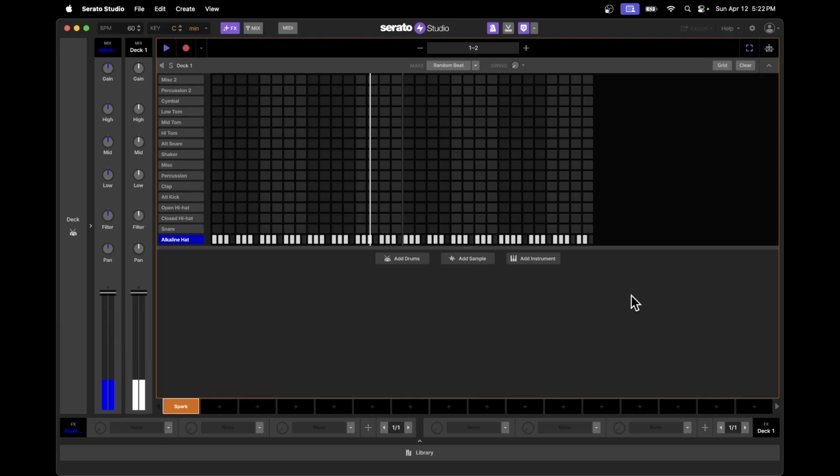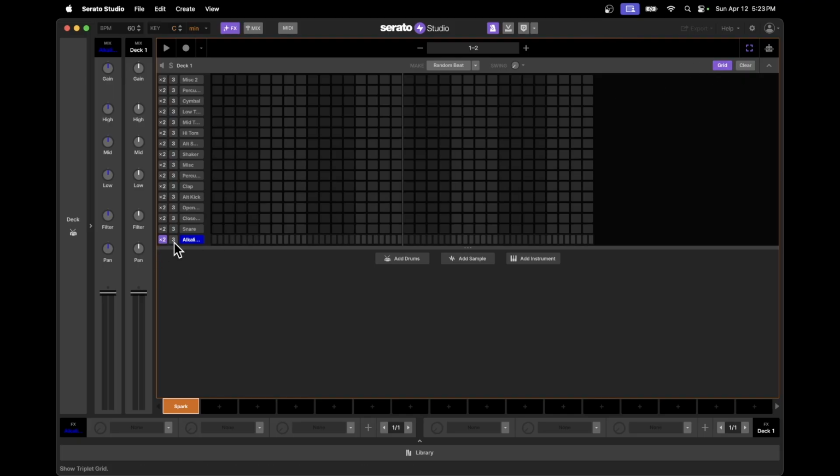As you can see, it's not doing triplets, right? Let's clear that out. And on the grid, if you see here, they do have an option for triplets. You have to actually select it here. It doesn't dynamically do it like it did with the 16th notes and 32nd notes, right? It didn't automatically do it, right?